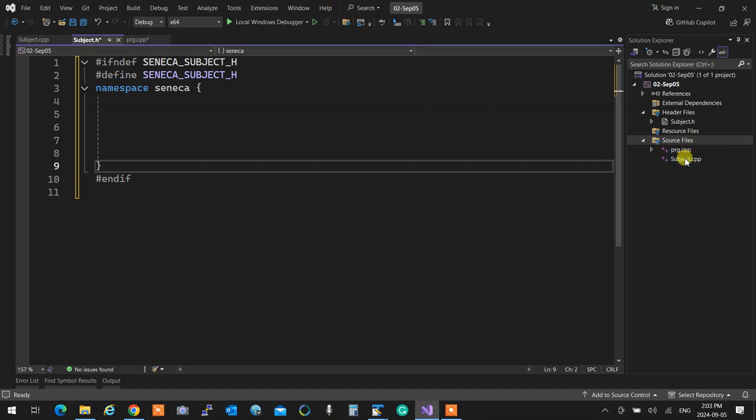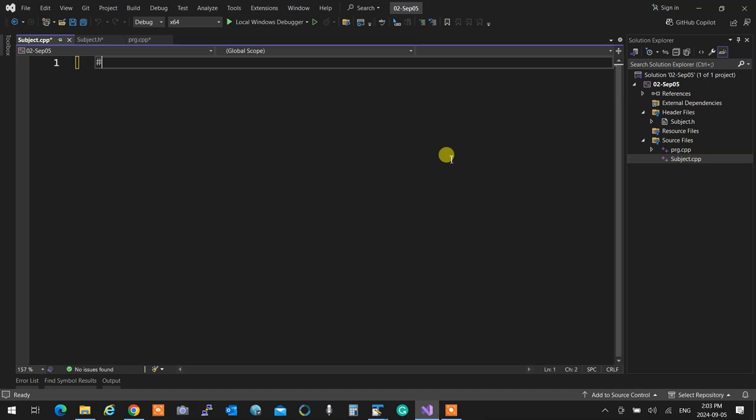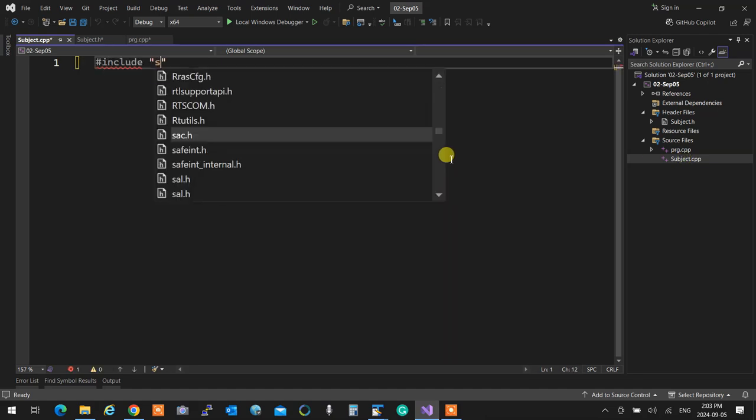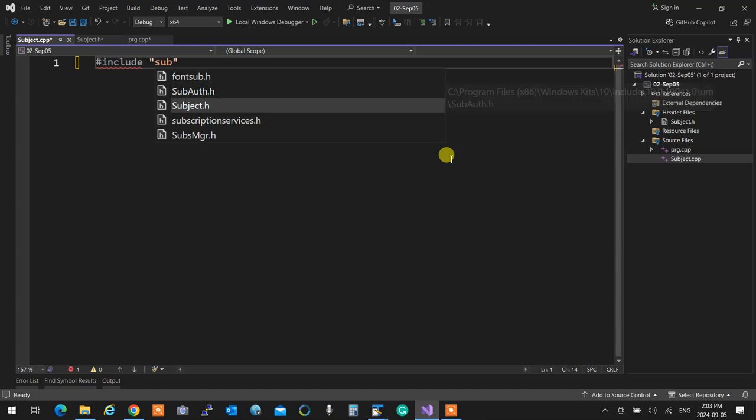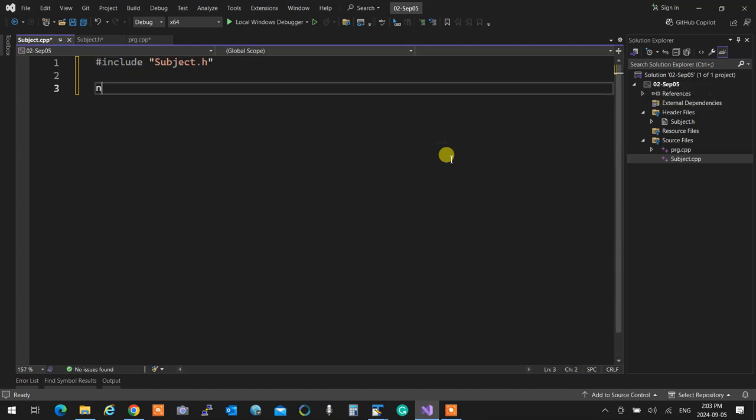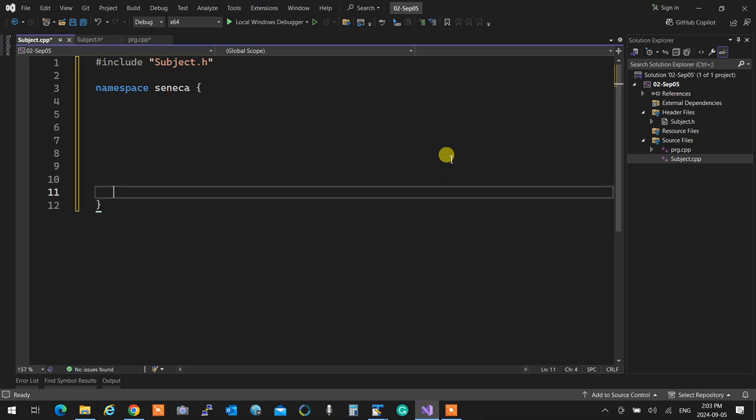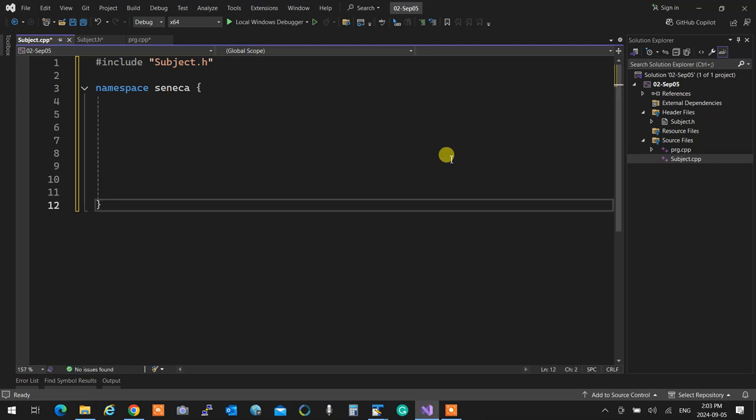so we're going to go to subject.cpp. In here, immediately you say include subject.h, and you add a namespace. And that's your empty CPP module. Now you start coding. Okay? That's how a module is written.